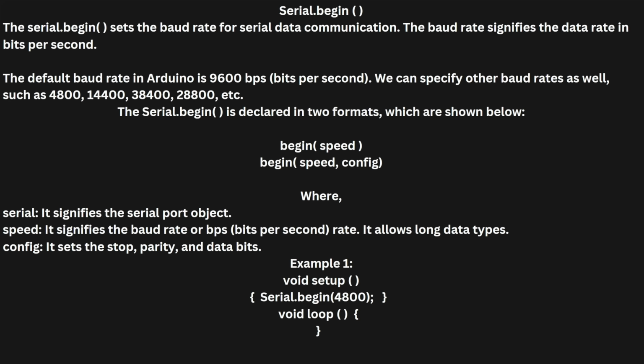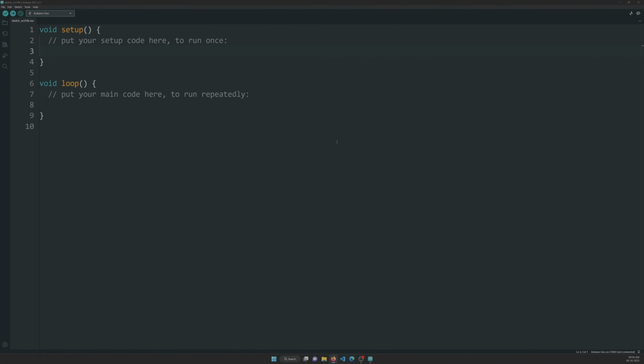Now, moving on. So this is the coding part, and we are going to move to the coding part now. So let's go to the Arduino IDE, and I have already connected the board. This is the board that I have connected to my computer. The board is selected and the port is also selected here. So it is COM3, and the board is Arduino Uno.